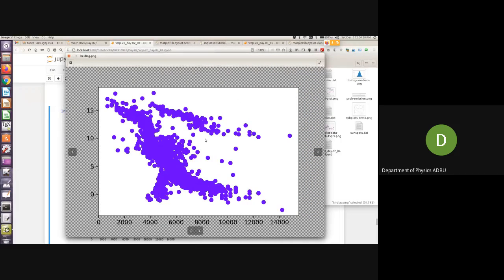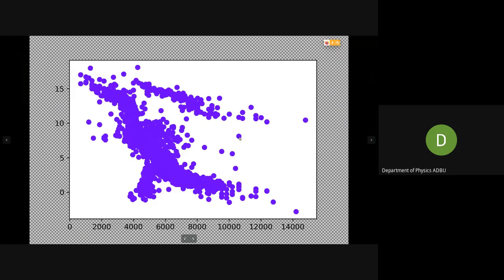Now you can see here every single point. Every circle represents one star. You can see lots of stars over here. This is how it goes. This way temperature is increasing, and this way the luminosity, the magnitude, is increasing.